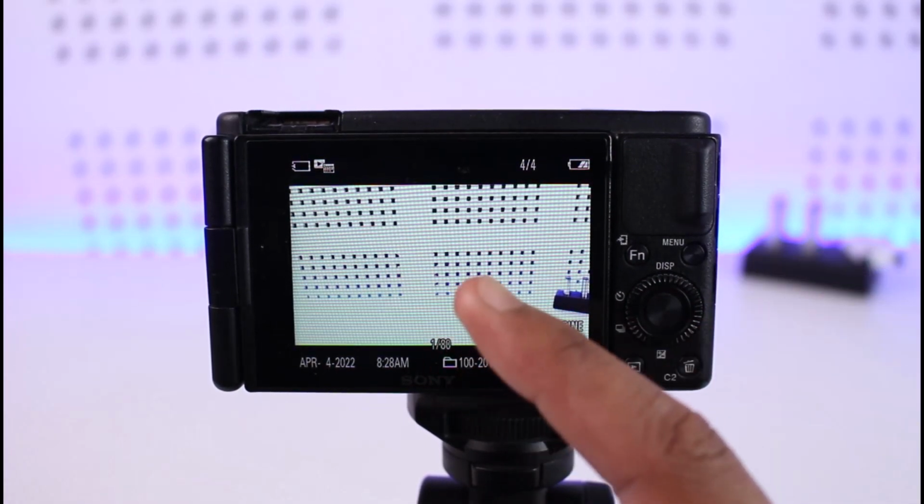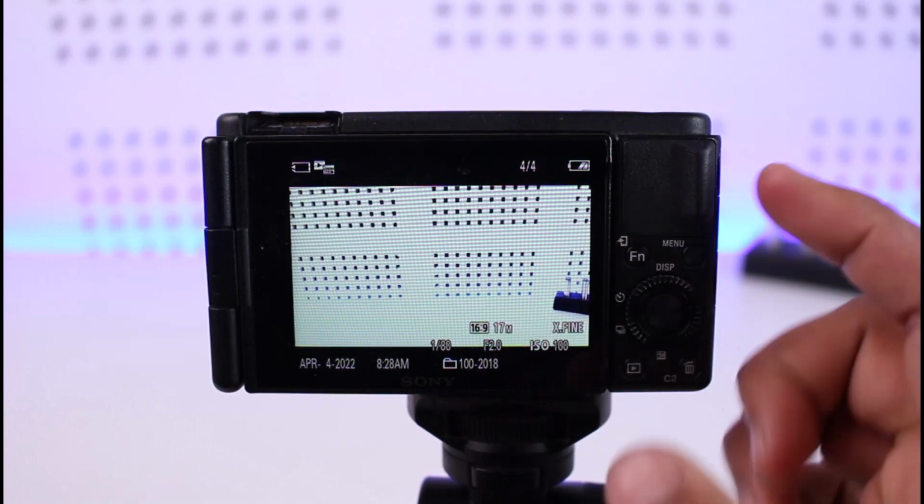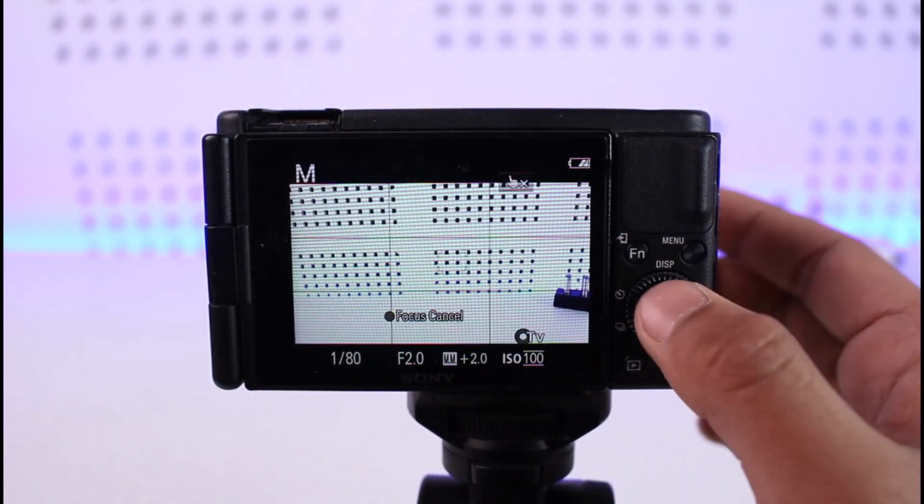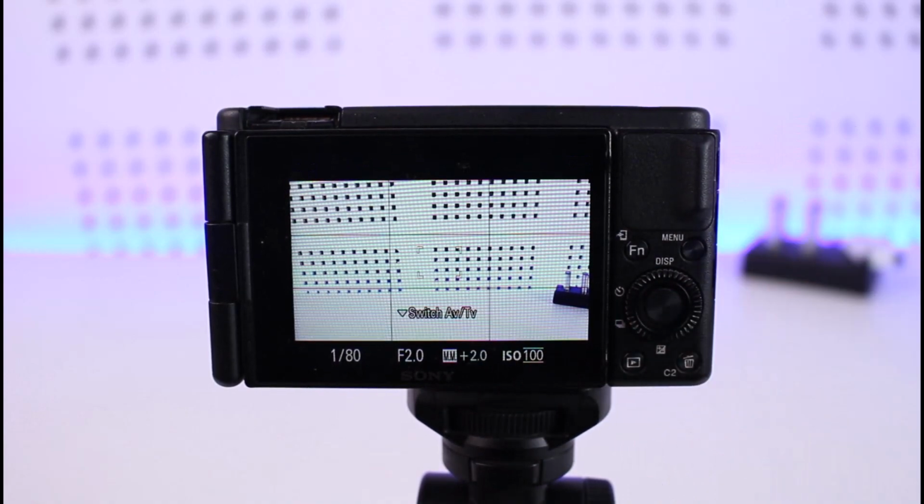That way next time whenever I select a certain thing in a video while I'm recording or doing something like that, I'll be able to simply change the function of the touch. This way I'll be able to go ahead and then change the function of touch operation on Sony ZV-1.